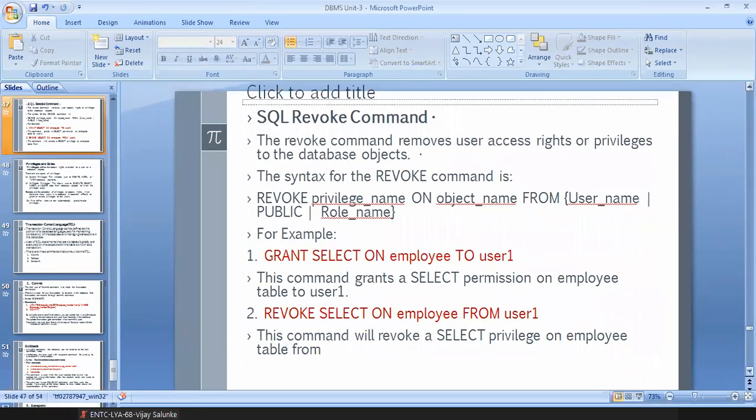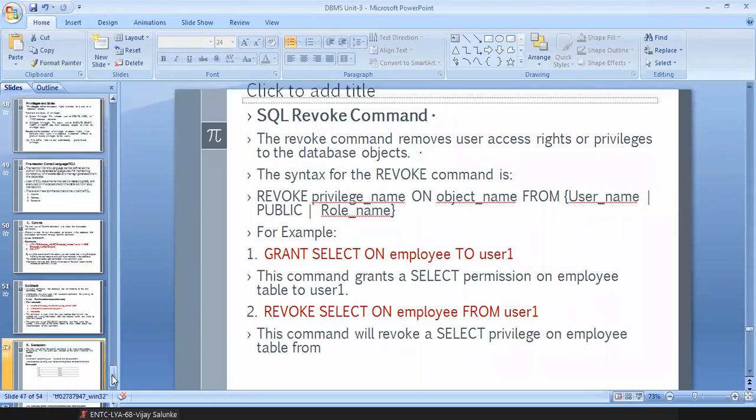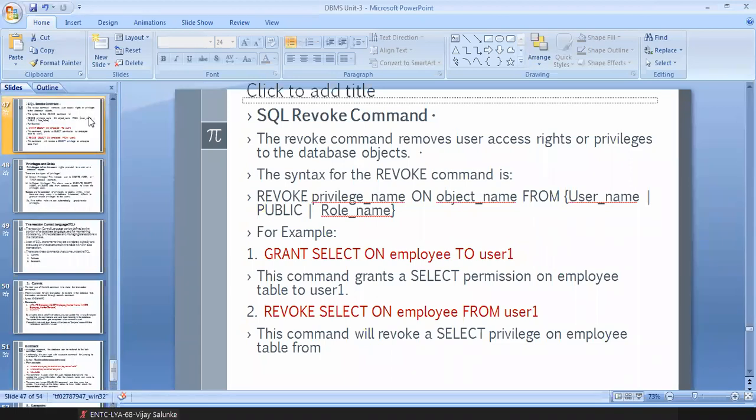Now move to the next, that is the revoke. Okay, SQL revoke command. The revoke command removes user access right or privilege to the database object.